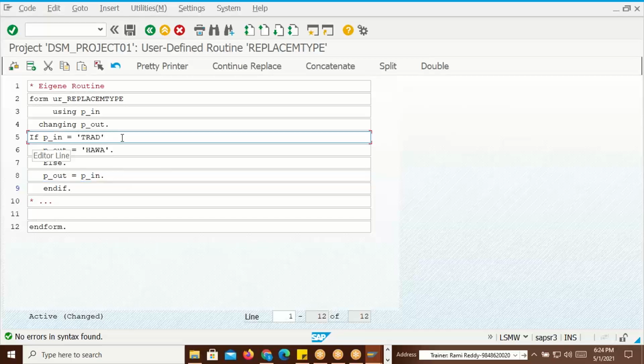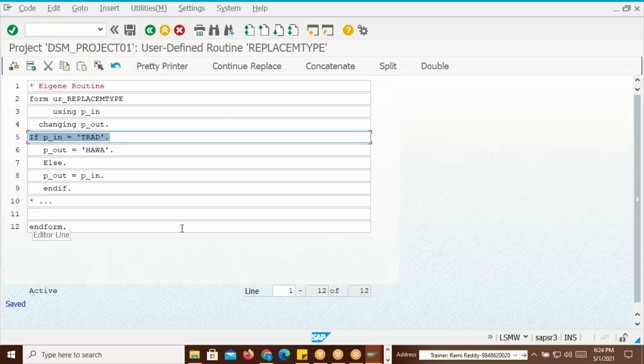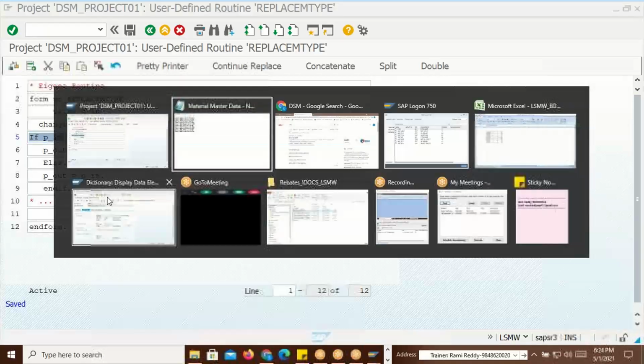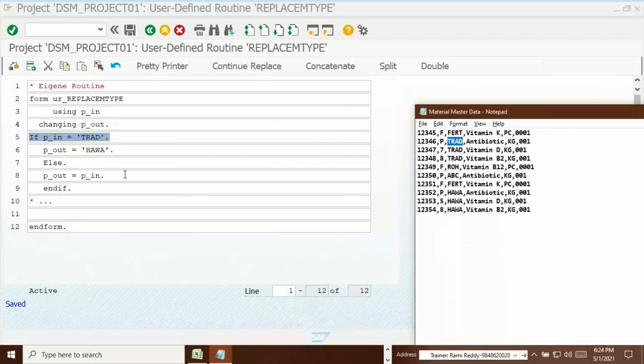Okay, we have to put this. See, I'll explain to you what it is. I'll save it. Okay, so data is saved. See here, updated as saved. Now see here, what this small piece of code does is, if input is TRAD... when the input is FERT, is it TRAD? No. So what happens, output is equal to input.